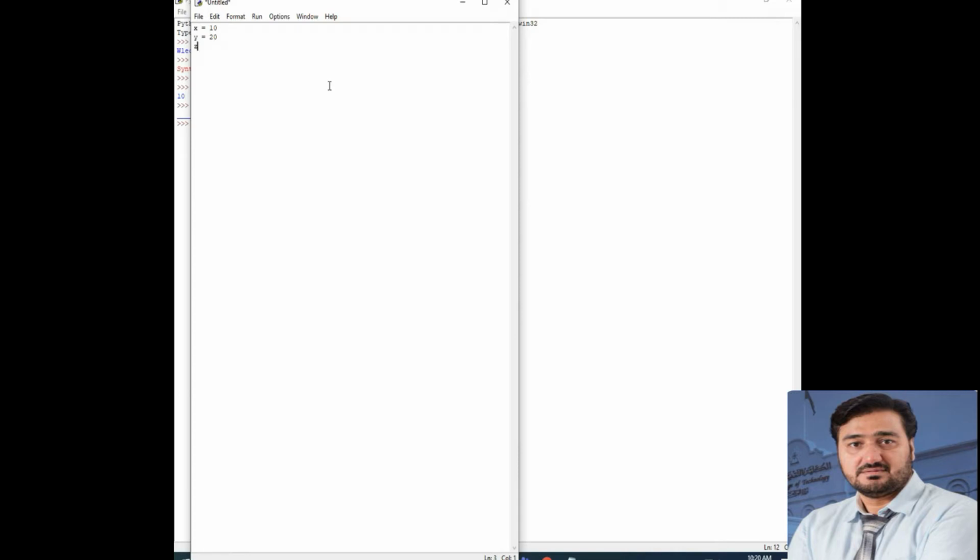So z equal to x plus y. Okay, if you write z equals x plus y, now you need to print z. So you simply write print, and in double quotation, "the result of addition is". This is just a simple message.